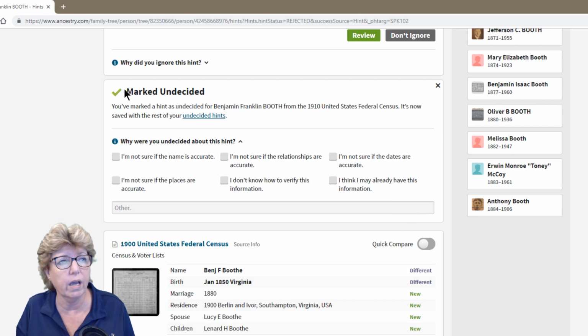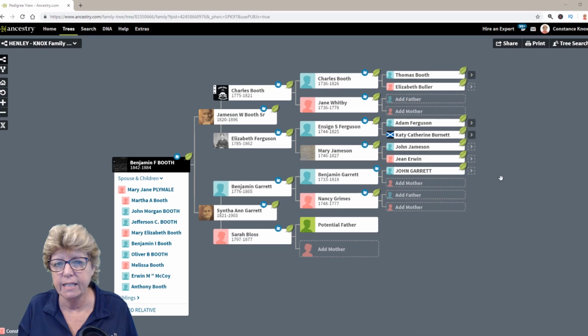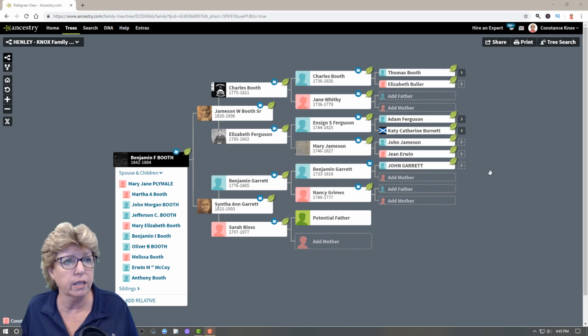Ta-da! Why do I make that decision? Again, this is one of those new features that they have. So I'm going to say that the relationships are not accurate, and I'm just going to leave it at that. So that in a nutshell kind of gives you how to not have duplicated people in your tree in the first place. And so again, you can go to the tree search feature and take a look and see who you have duplicated in there.